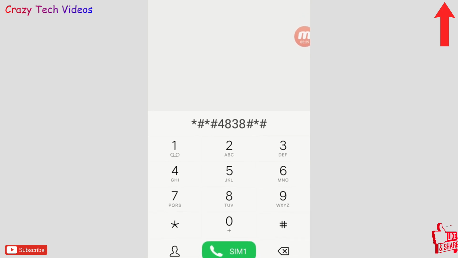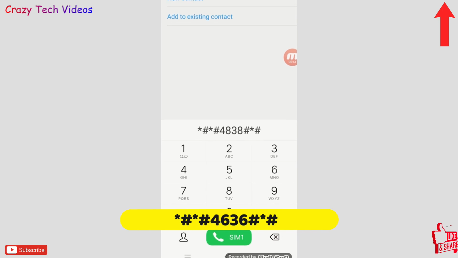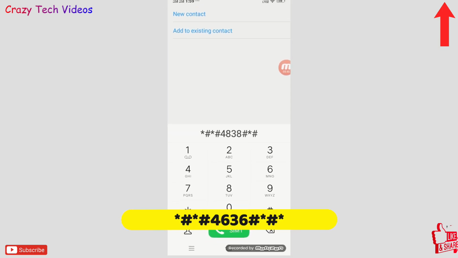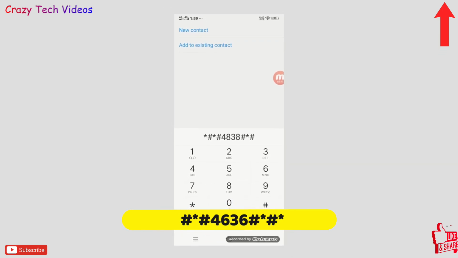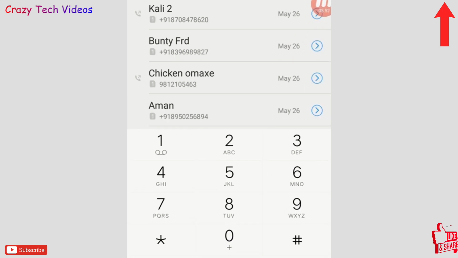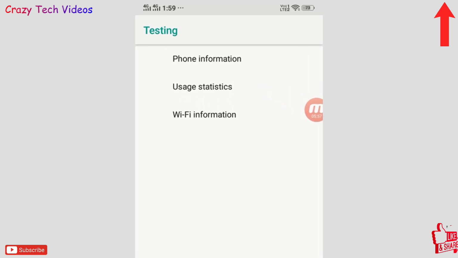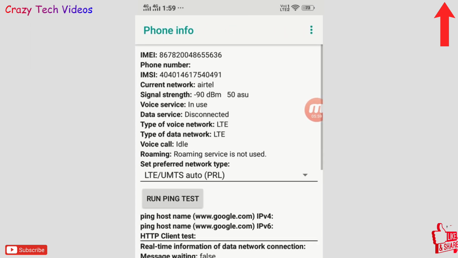So if this code is not working in your phone, then you can try this one, that's *#4636#*#*. Then the same thing will happen in your phone as well. So I'm going to press hash and then one more star. The moment I do that, I will reach this page. This is the phone information, the first one. You can click on this one here.